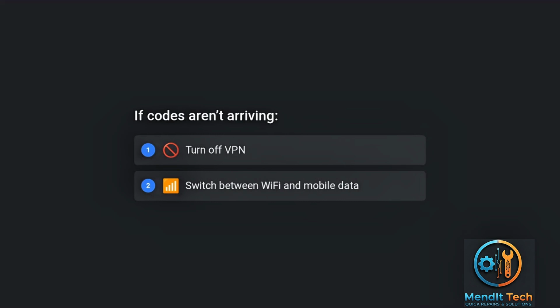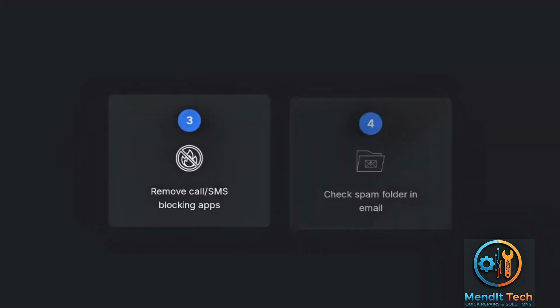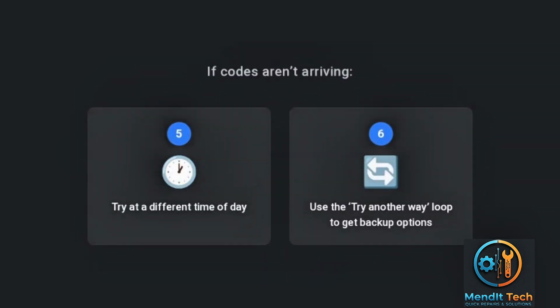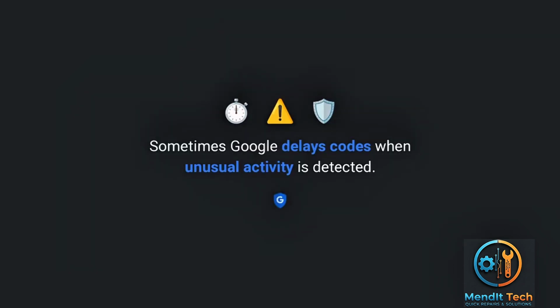Fix number 4. Recovery code not coming. If codes aren't arriving: 1. Turn off VPN. 2. Switch between Wi-Fi and mobile data. 3. Remove call or SMS blocking apps. 4. Check spam folder in email. 5. Try at a different time of day. 6. Use the try another way loop to get backup options. Sometimes Google delays codes when unusual activity is detected.